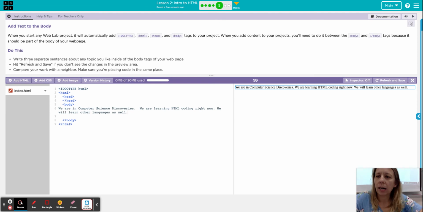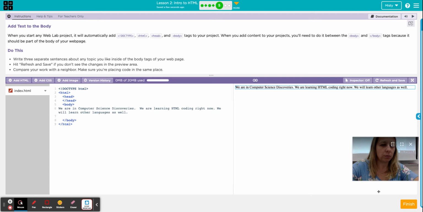Okay, I have typed 3 separate sentences about any topic right here. You can type about your pets. You can type about yourself, your family. You could just write, this is sentence 1, this is sentence 2, this is sentence 3, but you should type in 3 separate sentences. And then once you've done that, make sure you're in the right place between the body tags. And you're going to click the finish button.